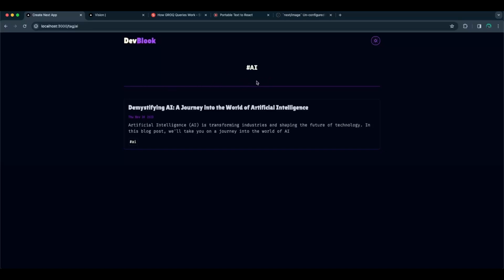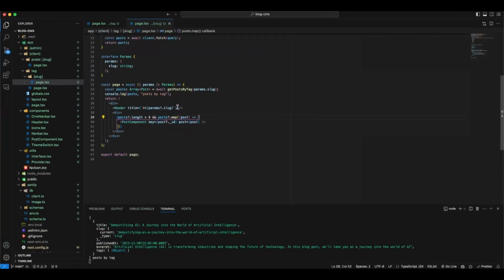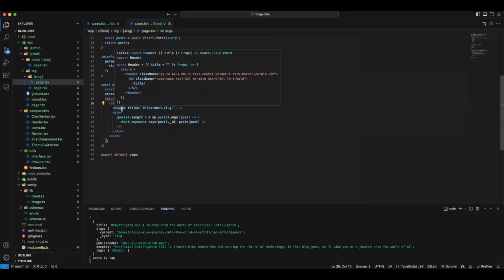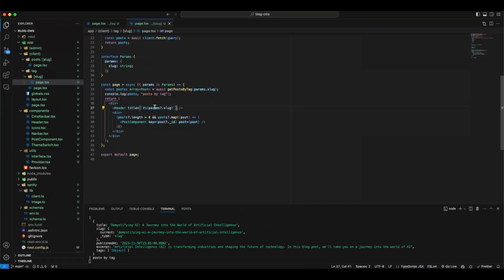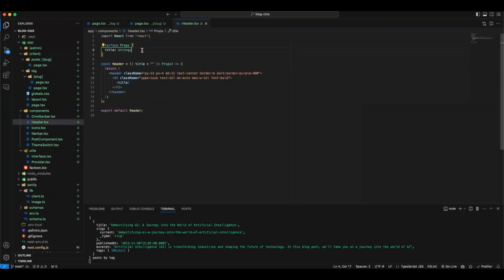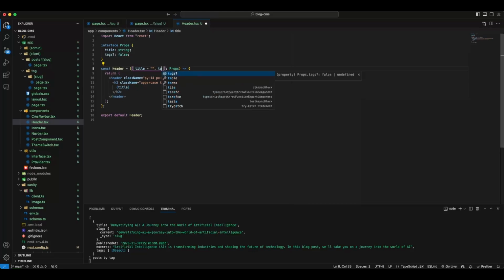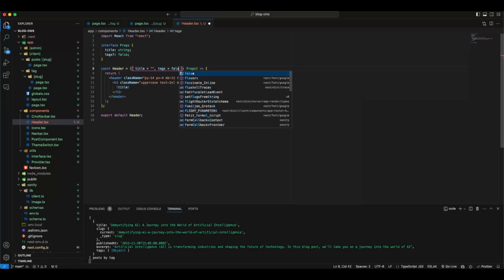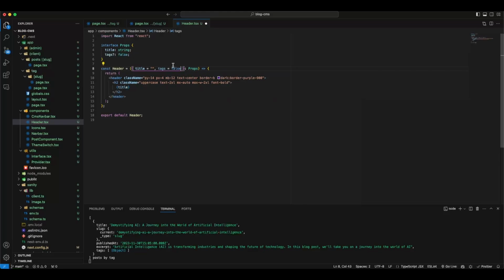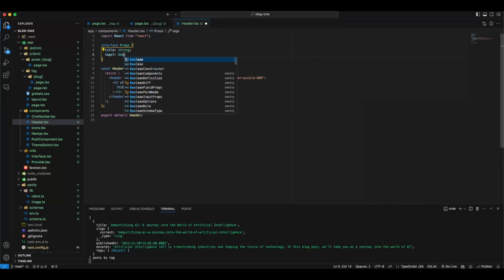So let me just think through this. Okay, this is a header component. So maybe we can add another prop to this header component, right? Let's say if this header component has tags, let me just add tags. This will be an optional parameter. So by default, it will be false. Tags, so by default, false. Oh, sorry. This is a Boolean. This is the type.